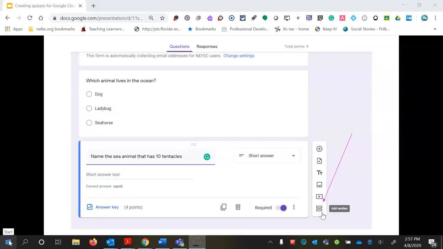Depending on the number of questions, you may want to separate your quiz into multiple sections. This will make it so that your questions are broken up across several pages instead of having them all appear on one page. To do this, simply click the Add Section icon in the toolbar on the side.